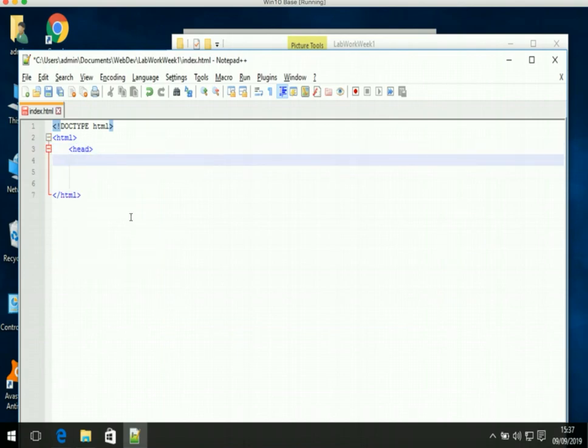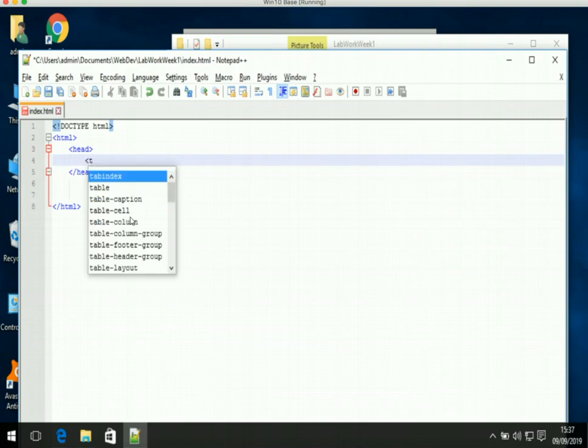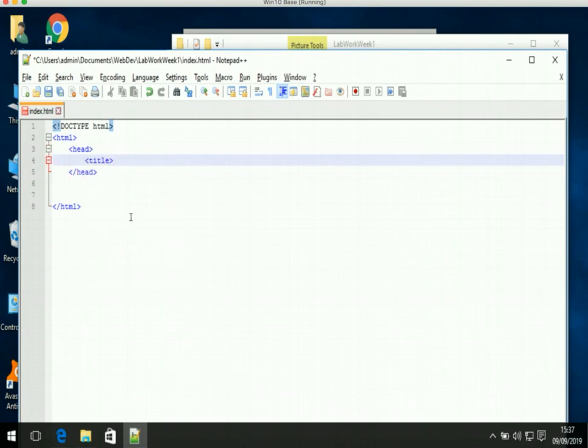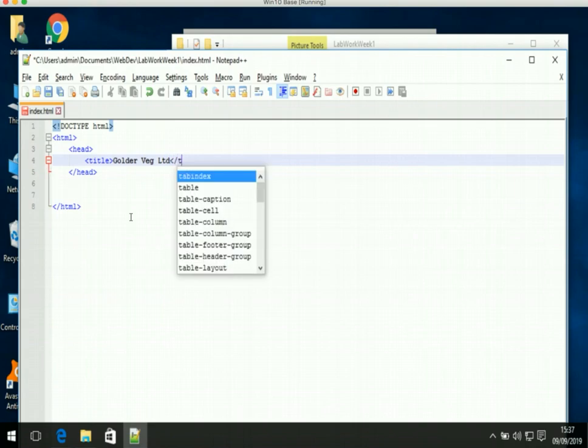So we've our head tag. Every tag that opens closes. Everything that has a beginning has an end. So head, inside head, a web page always has a title. So there's my title. What do we call it? Golden Veg Limited. Okay, and everything that has a beginning has an end.